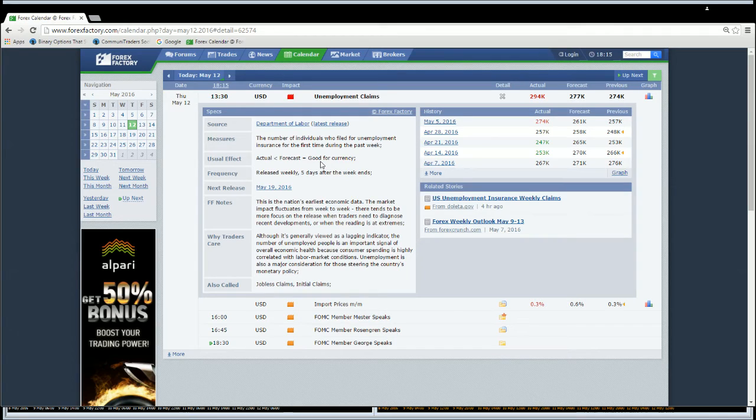So who can tell me what would have happened if this number would have been smaller and it was good for the currency? Then obviously what would happen with Euro USD? It would go up or down. Any ideas? Any ideas as to what would have happened?